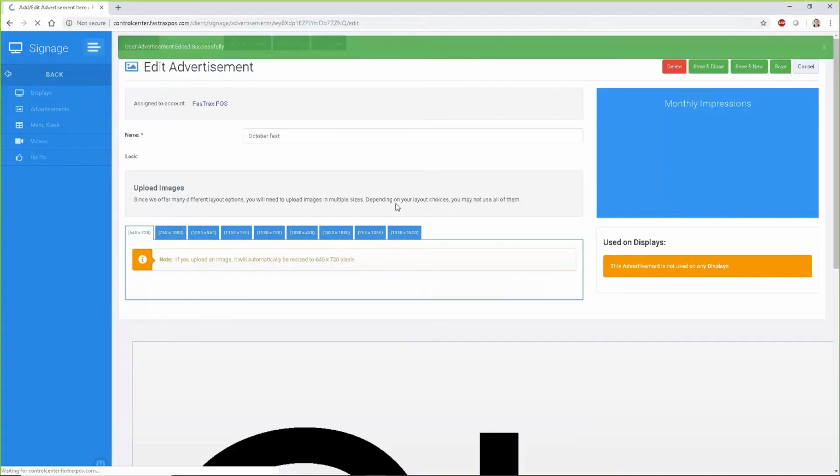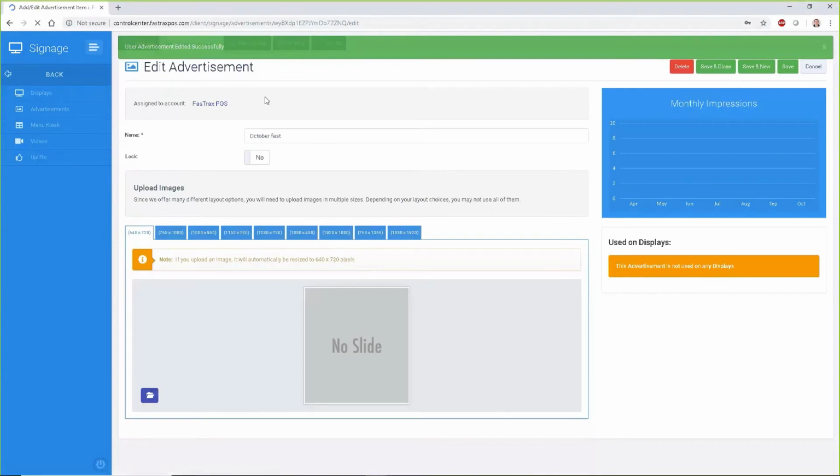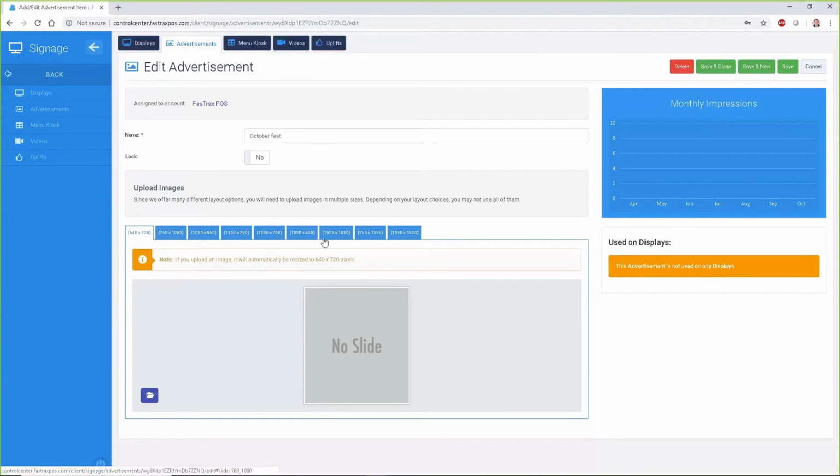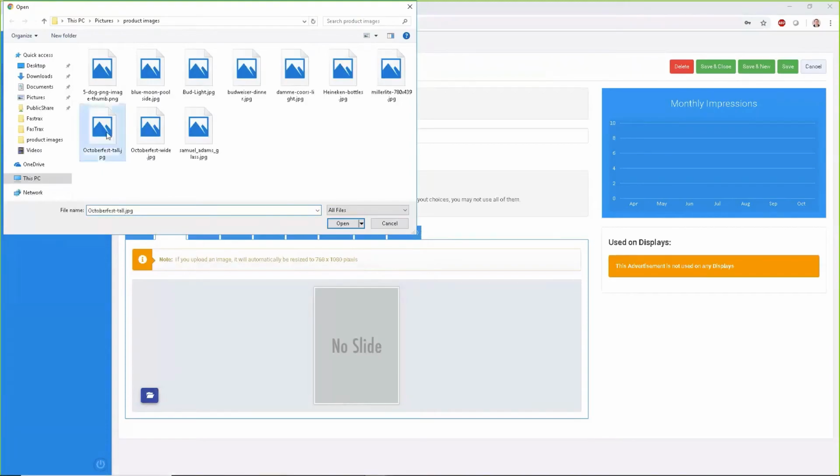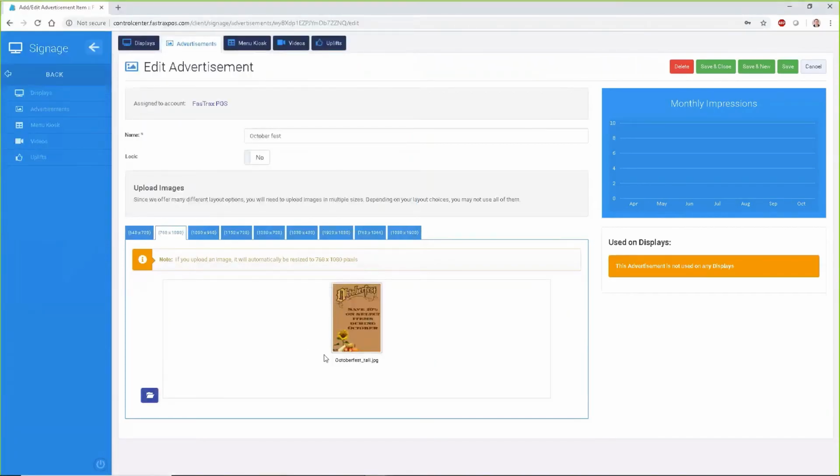One of the benefits of this layout style for saving advertisements is that we can save different images to each of these different folders. So let's go to 768 by 1080, which is that taller style advertisement slot, like what we saw in the default layout. I'm going to browse, and I'm going to choose Oktoberfest Tall, and that's going to put an image that's 768 by 1080, that's this taller resolution, into that spot on this advertisement, and I'm going to save that as well.